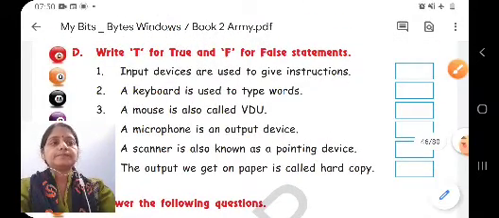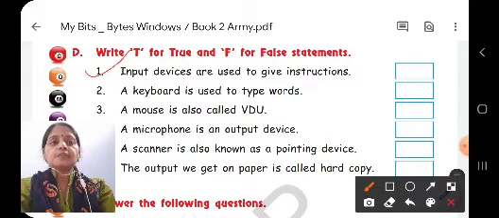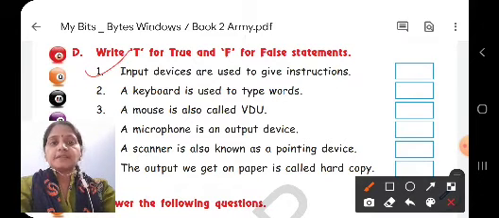So children, our first statement is, input devices are used to give instructions. As we know, input devices are used by us to give the instructions to the computer to perform any work. That is why this statement is true, and you will write T for true. A keyboard is used to type words.